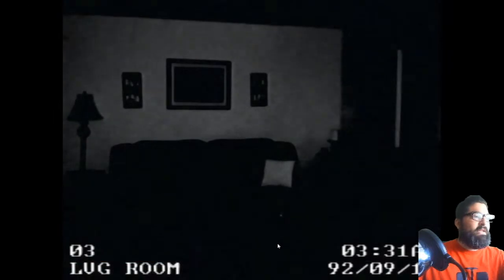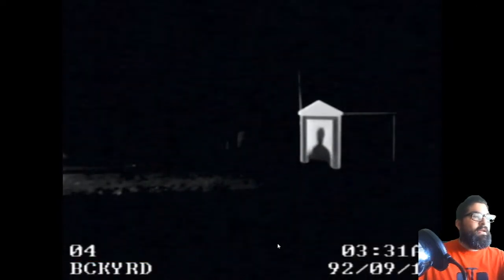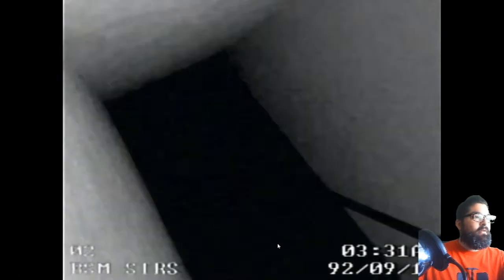Oh, the living room scene. This is probably going to be additional creepiness. There's the shadow right there. Perfect. So he appears in the backyard. He walks normal. Got a normal gait. And he just stands there. There's the hallway again that we know and love. I heard noise there.